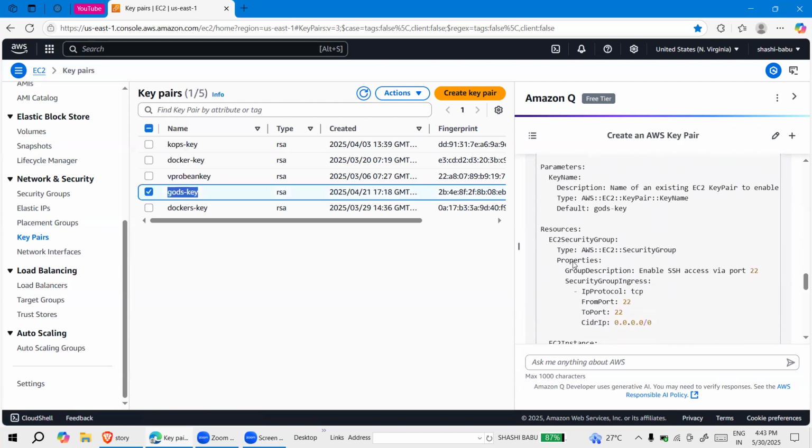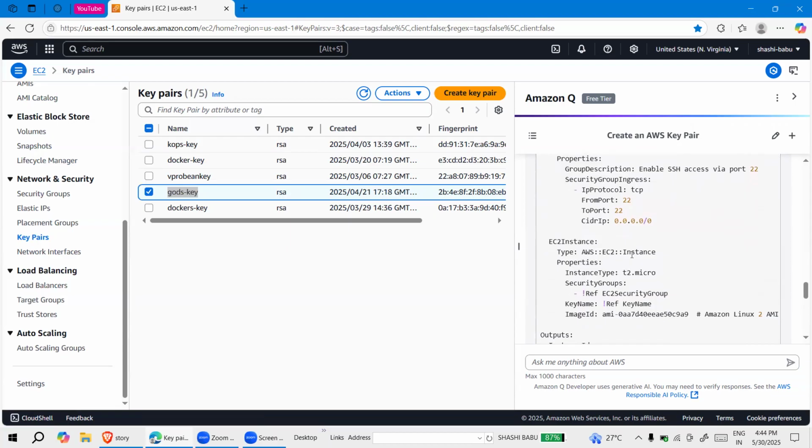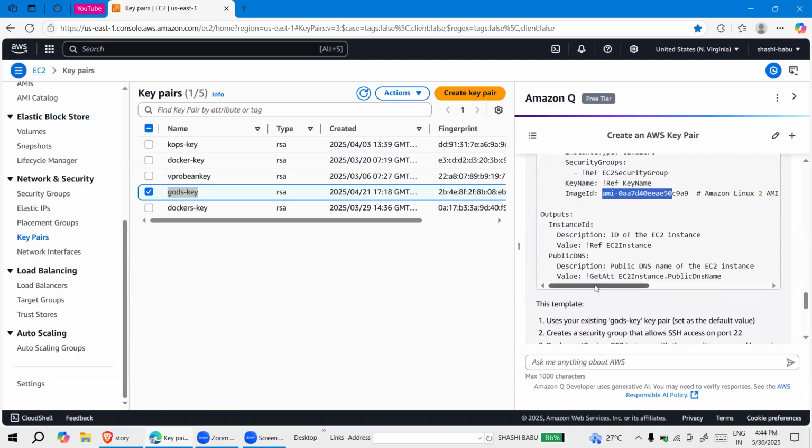The resource EC2 security group also allows the inbound rule. The EC2 instance is created using T2 micro. Also, if you want to change your AMI ID, go to launch instance, copy the AMI ID of the particular OS AMI, put it here, and write a prompt: replace the previous AMI ID with this. Or you can manually copy and paste it.